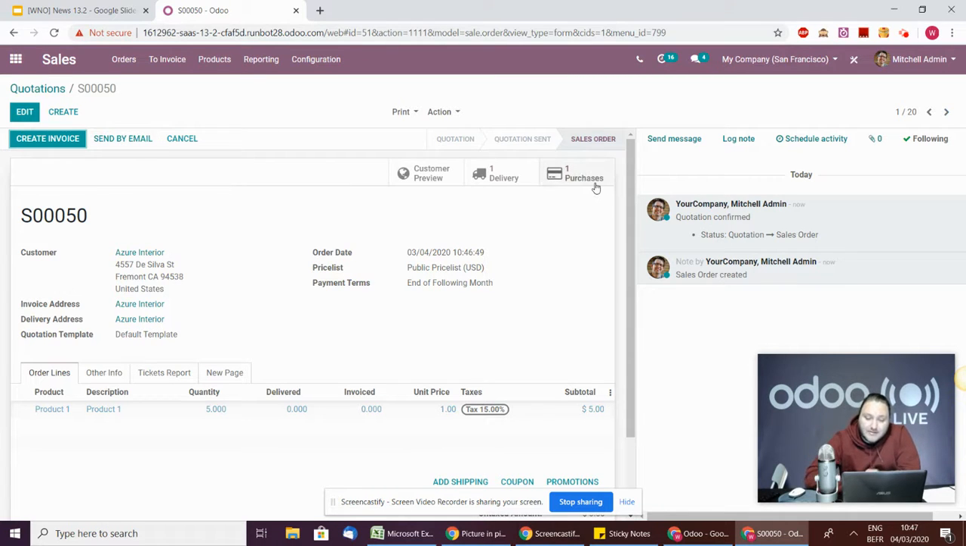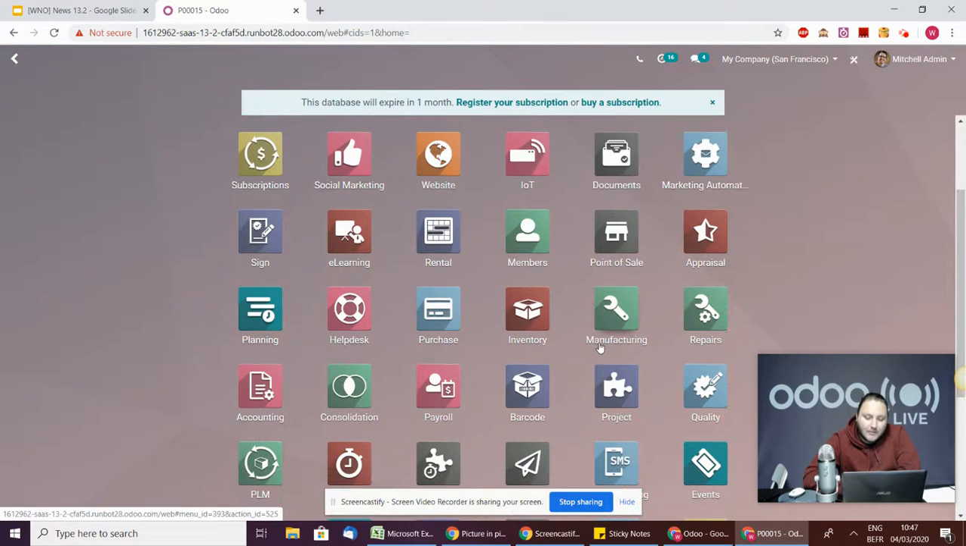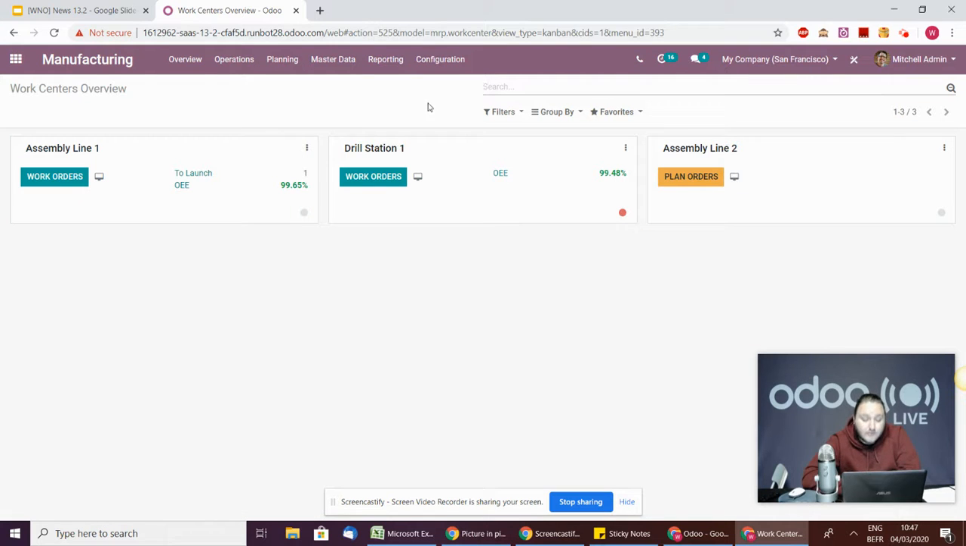But here you can see that I have a new widget that appears with one purchase, and so directly from my sale order I can find all the information related and the purchase order generated by this. So here I can find my purchase. I see my request for quotation, PO 15, and here on my purchase order I can find the sales that is linked to it and the sales that generate this purchase order. So this is nice for purchase order, but we also have that now for manufacturing order.